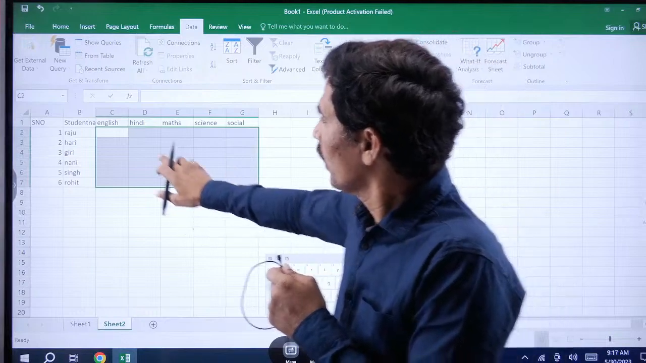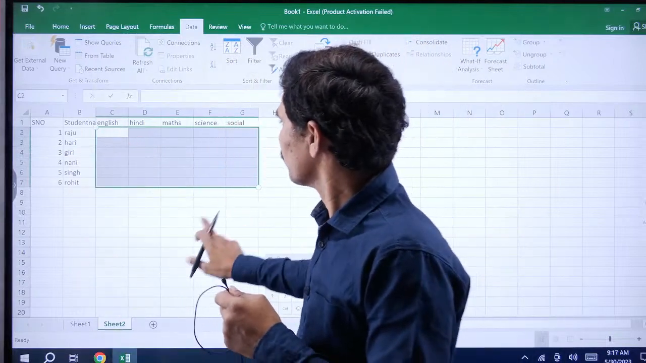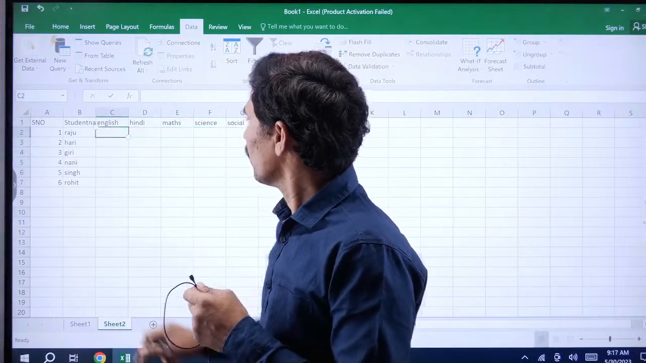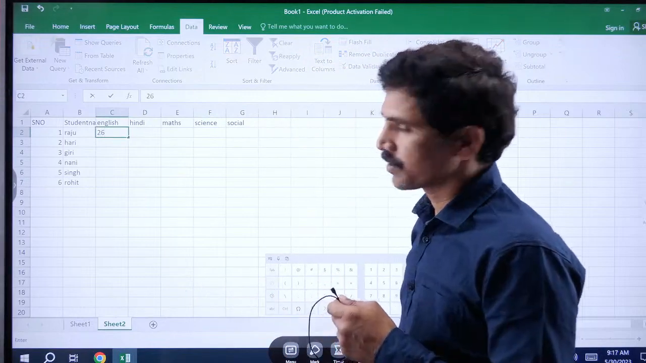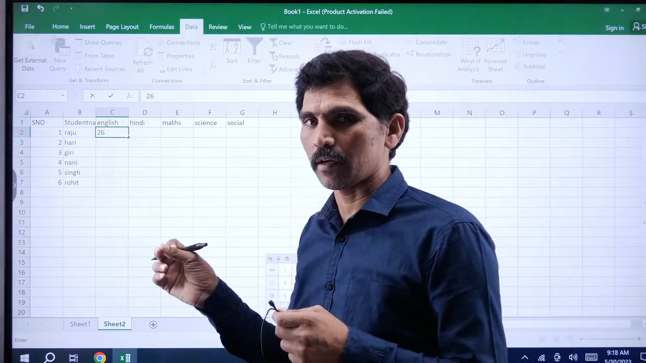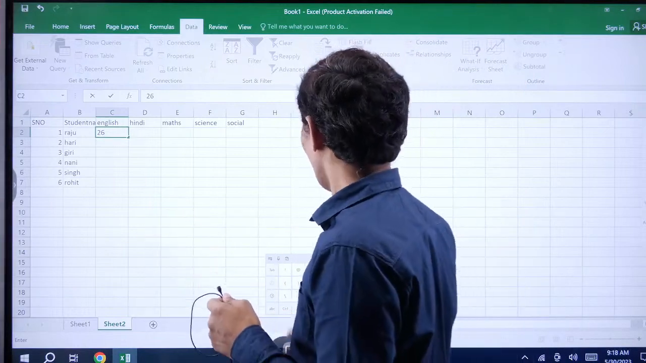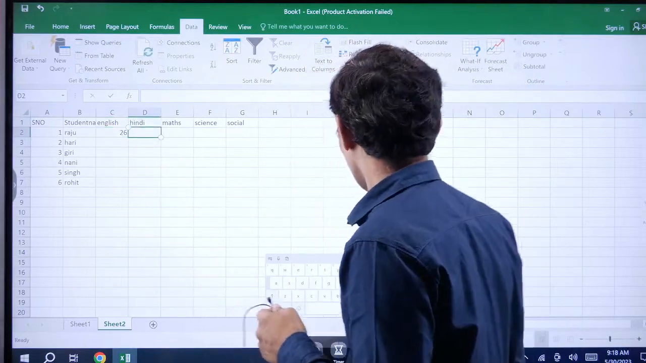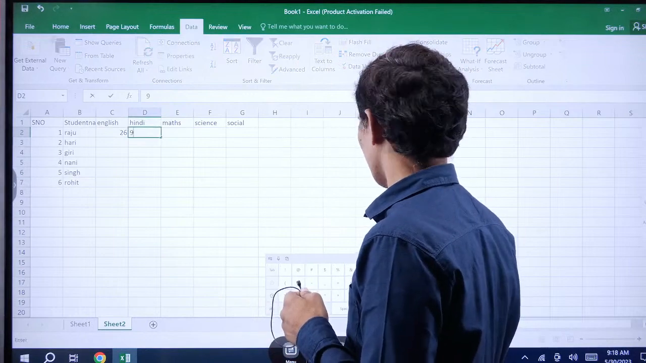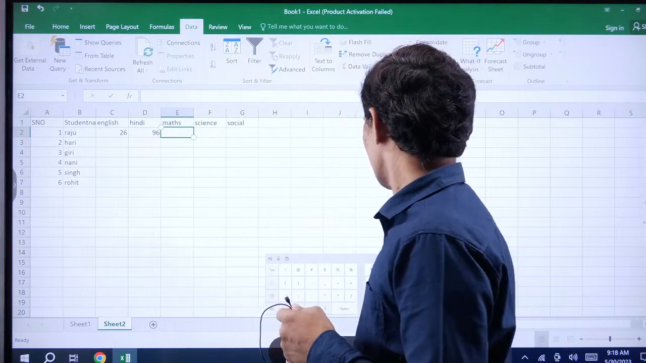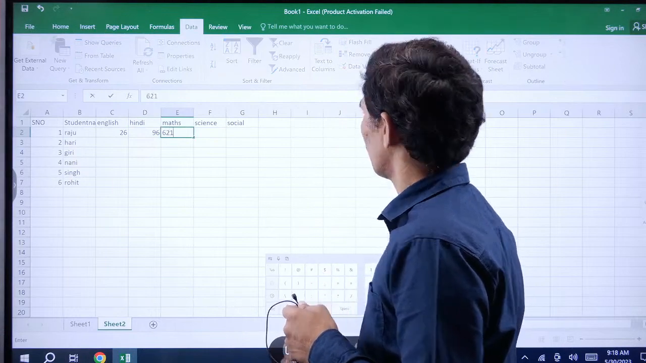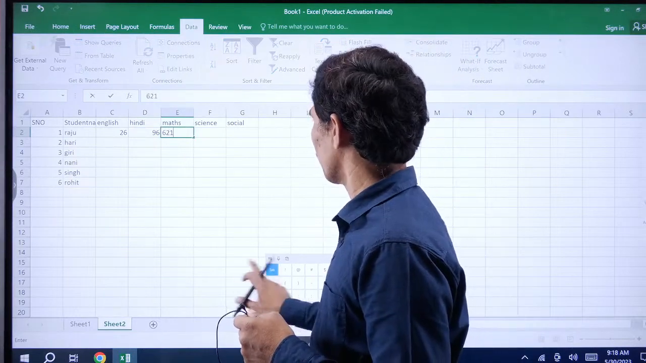In this sheet 2, I am trying to insert the data. Here I am trying to insert the data. Now here 26. It is between 0 and 100, right? So it will be acceptable. Now I am moving on to this place. Here I am giving some other value like 96. Okay. Now here I am trying to take something like this, an extra value.